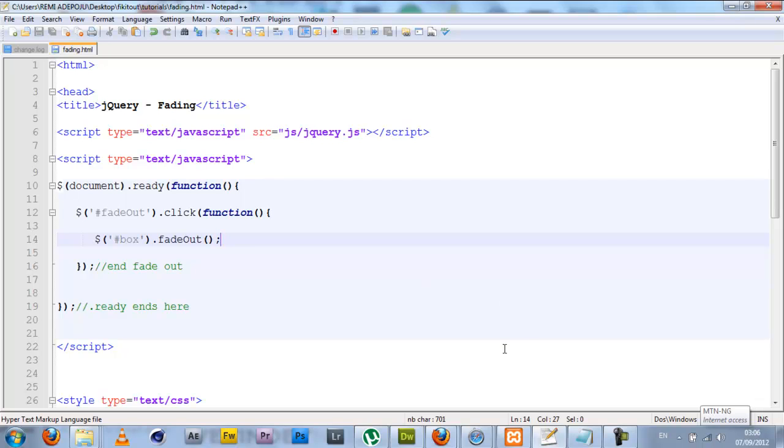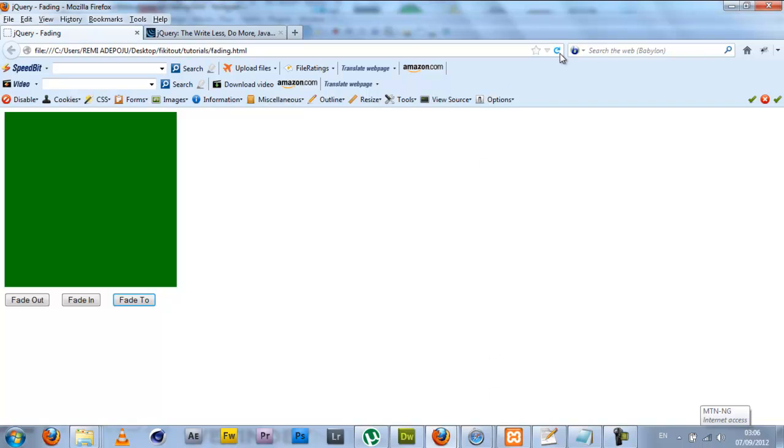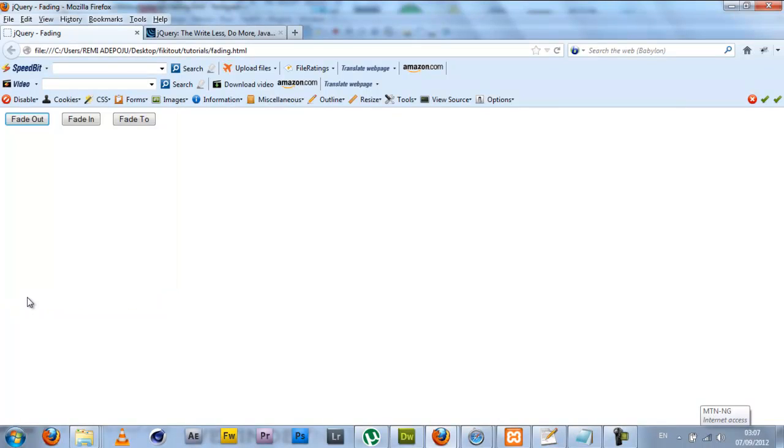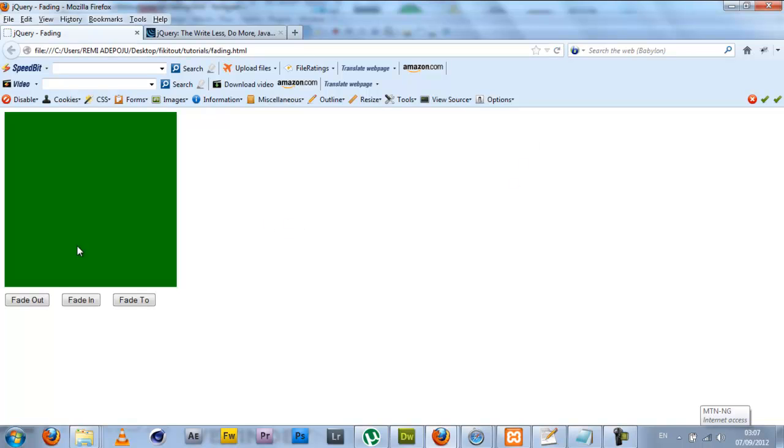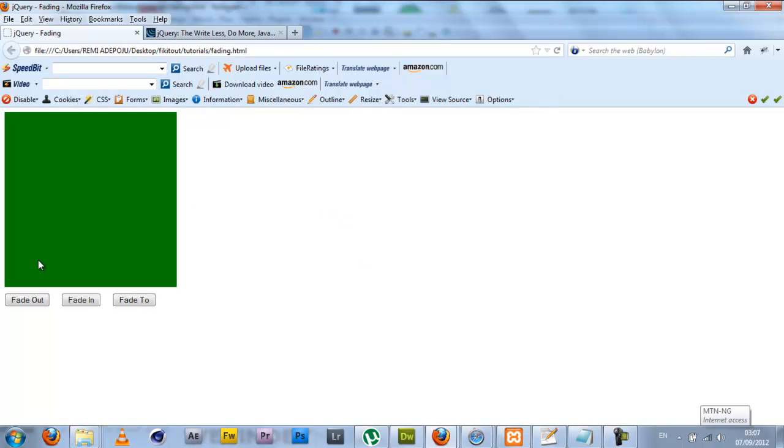Okay, so we quickly go back to our web page in our browser, refresh the page. You see, once we click the fade out button, our box fades out. Let me refresh that so that you guys can see once more. Click the fade out button, the box fades out. Isn't that awesome? Okay, so now we're going to be working with fading. We're going to be fading our box into view.